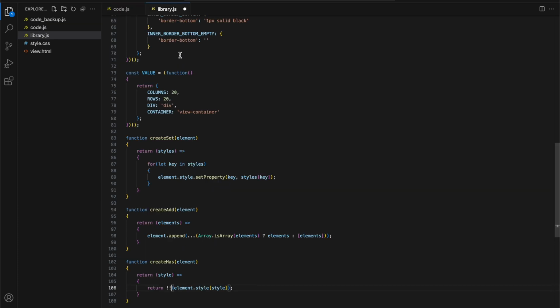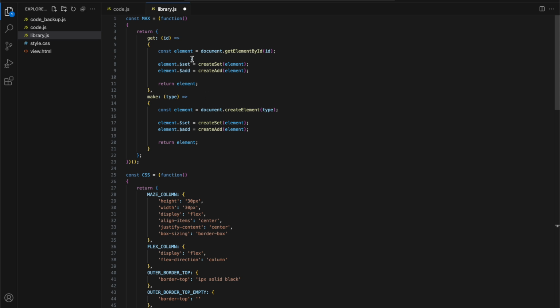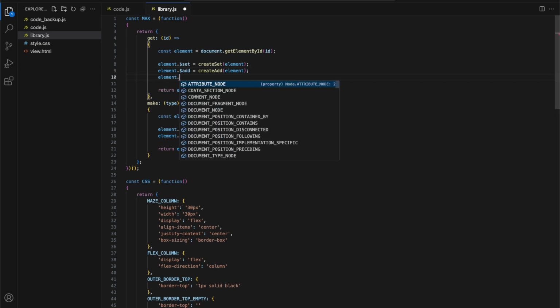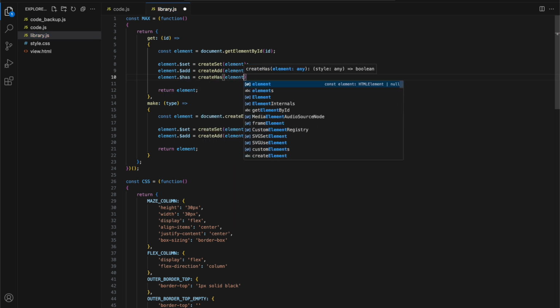So let's go back to the library. We have our function down here. Now we just have to add it. So let's scroll up here, and we're going to add it to our max library, and we're going to add it to each element just like we did before, because any element coming in our library gets all these methods. So we'll go ahead and we'll just start typing element has equals create has element.